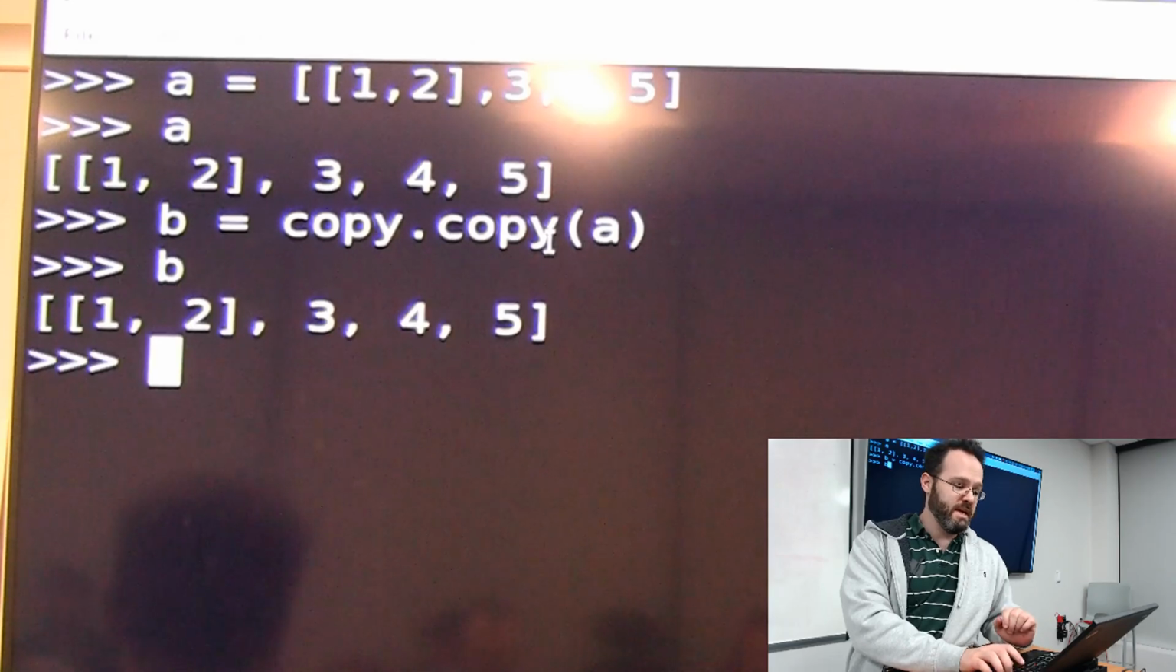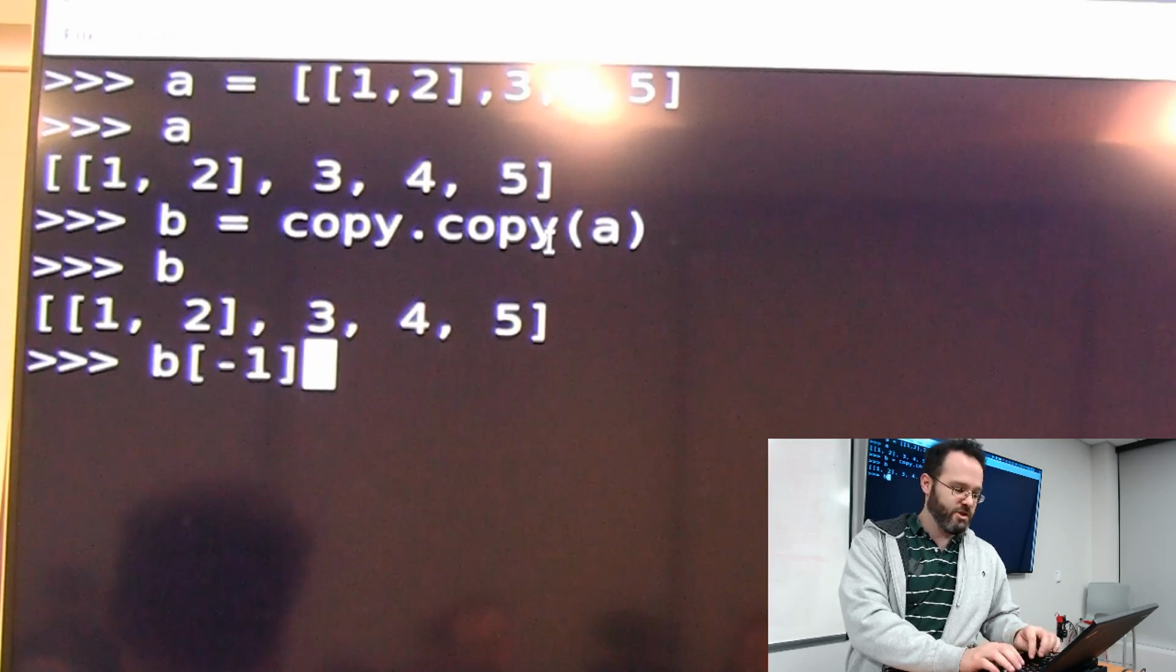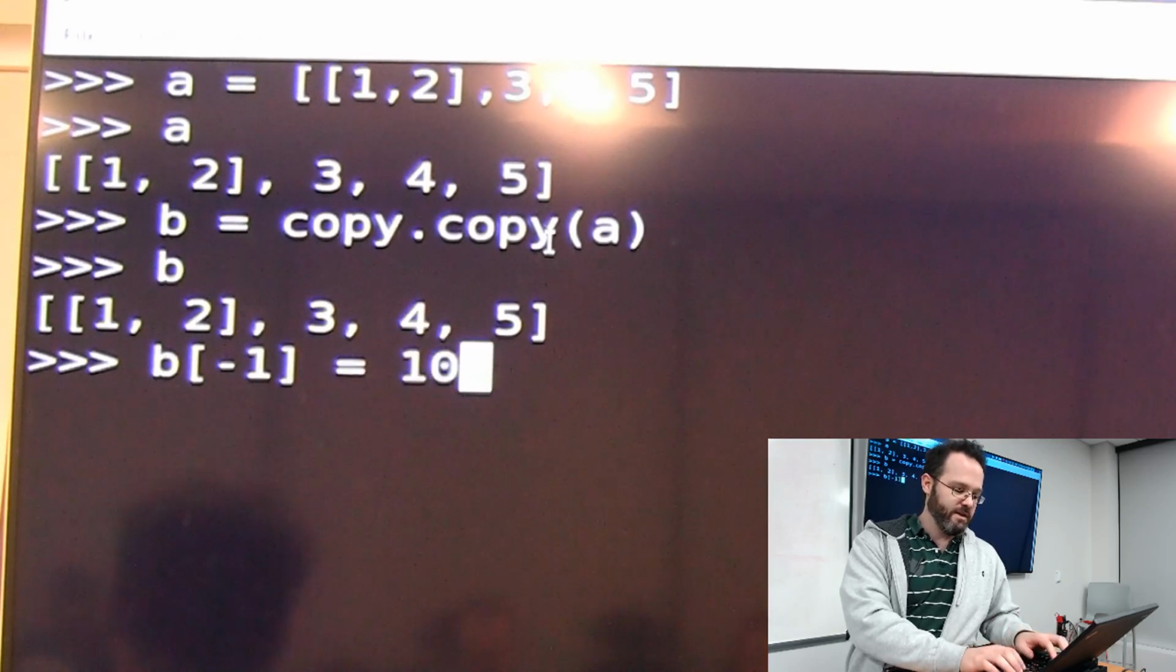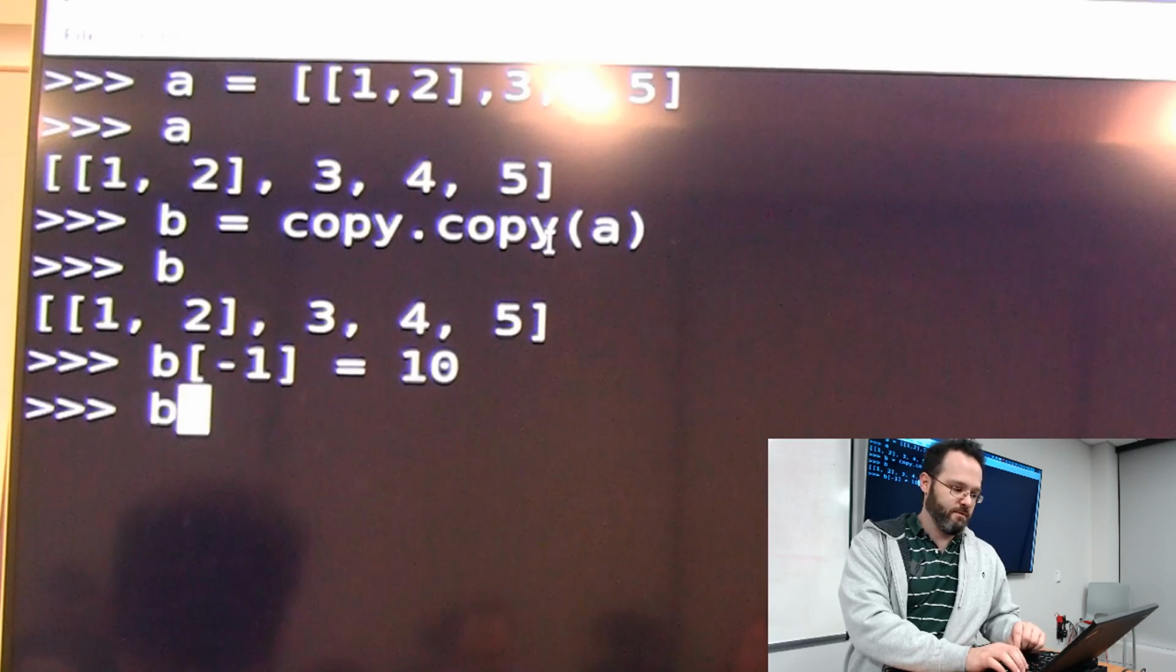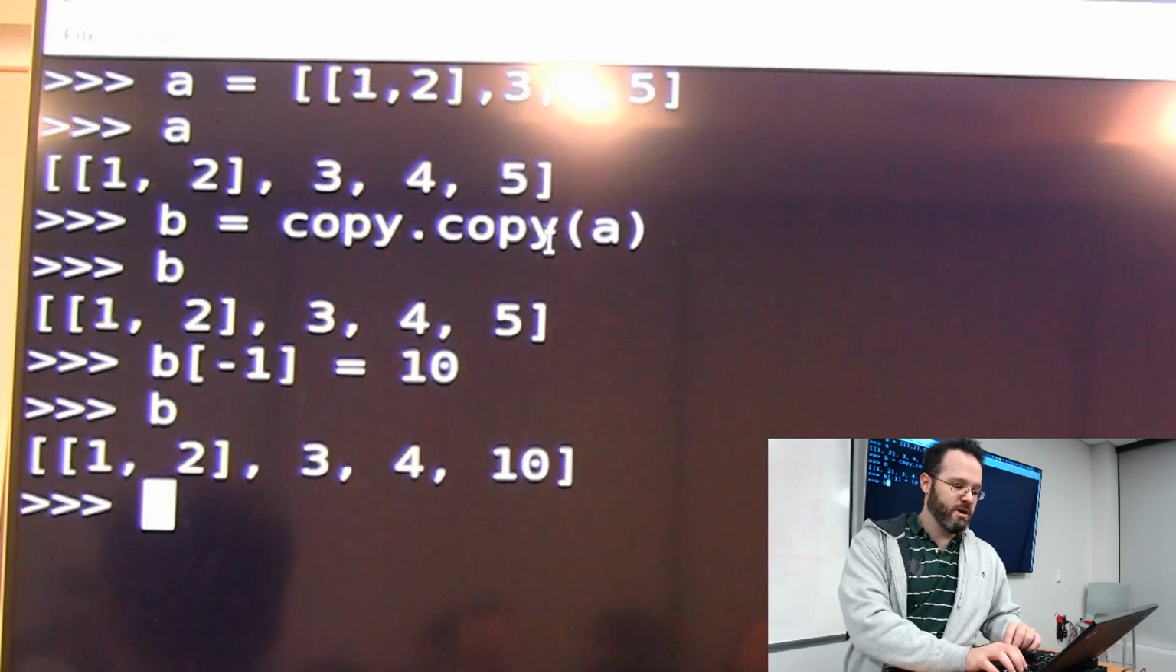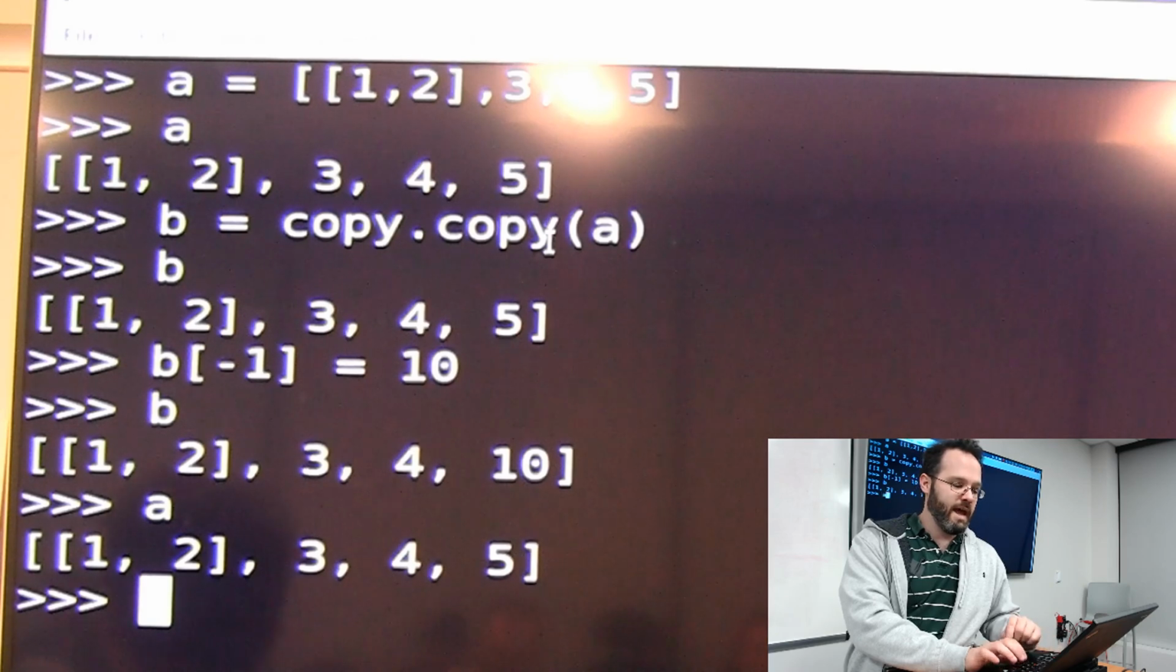I'm going to show you both of them right now. If I do B equals copy.copy(A), and I look at B, you can see that I have 1, 2, 3, 4, 5. And if I change a value on B, like the last value, to 10, and I look at B, you can see that I have a 10 at the end. Now, if I look at A, you can see I have a 5 at the end, because I have made a copy of A.